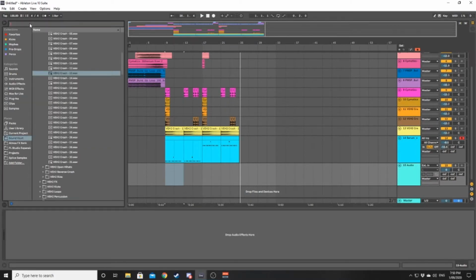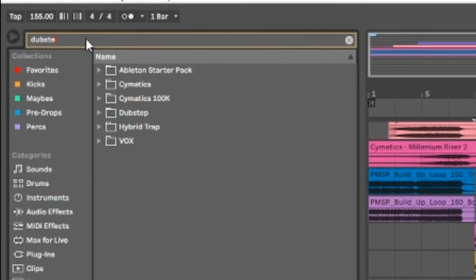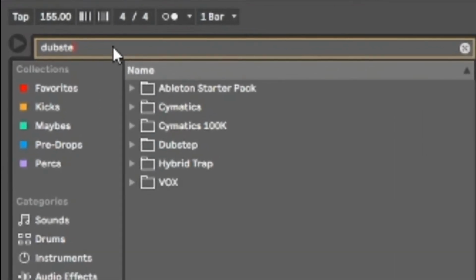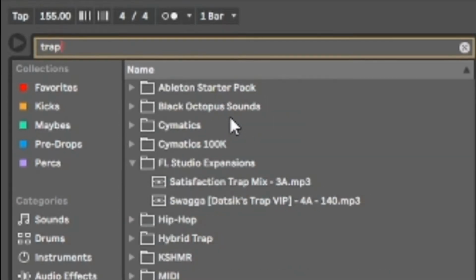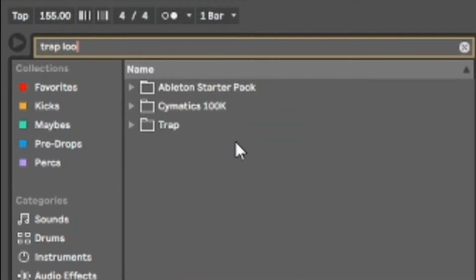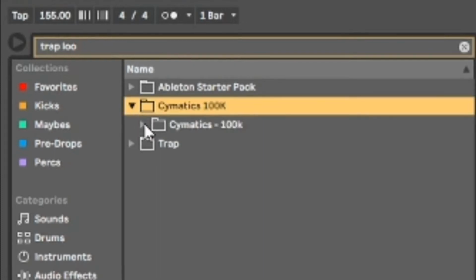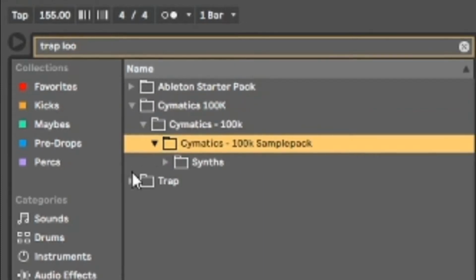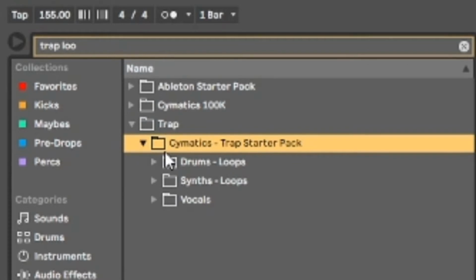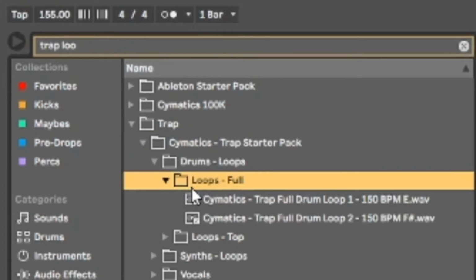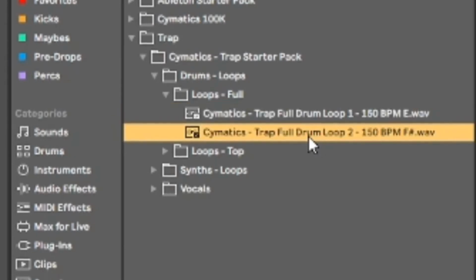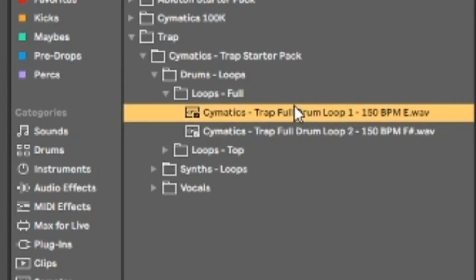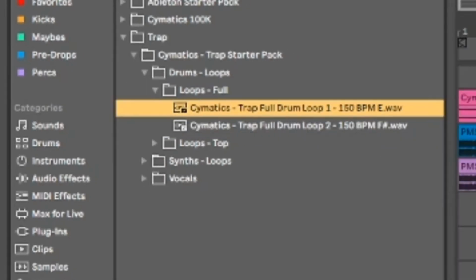I'll literally open up a loop. Actually, let's start with a trap loop first. The typical 808 kick and snare. Let's see. There we go, drum loops. Let's use this.